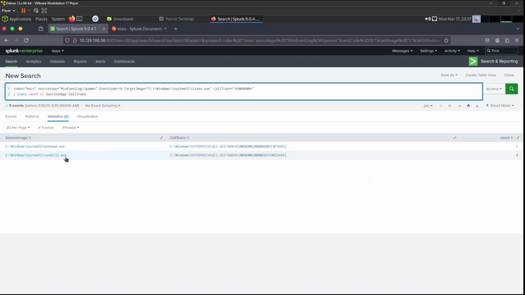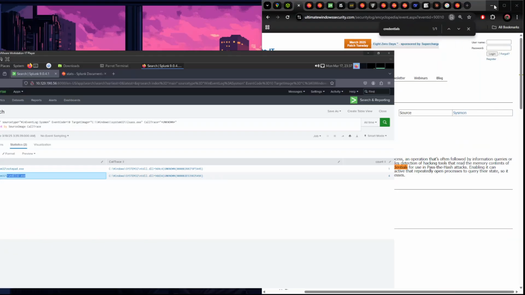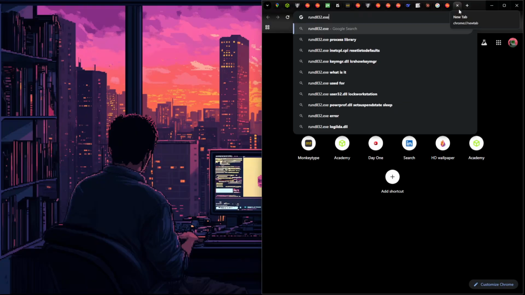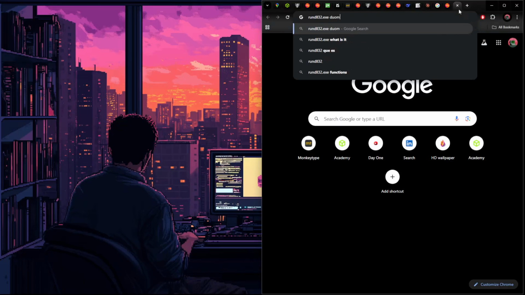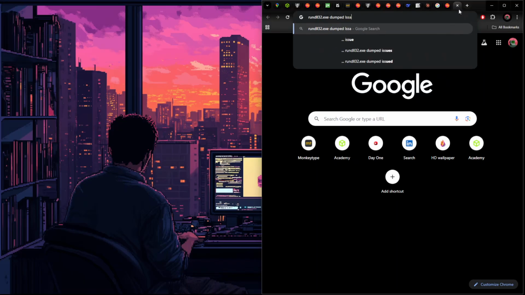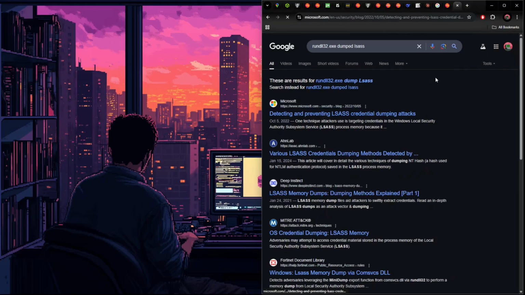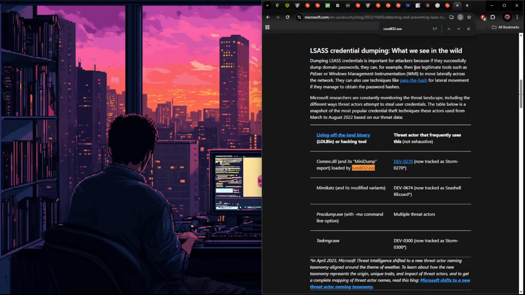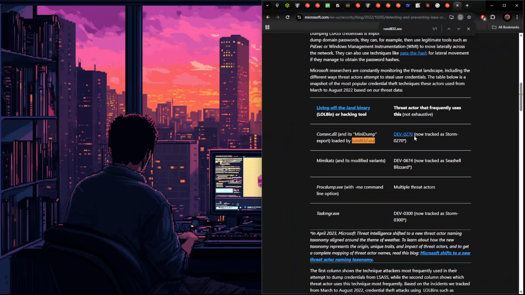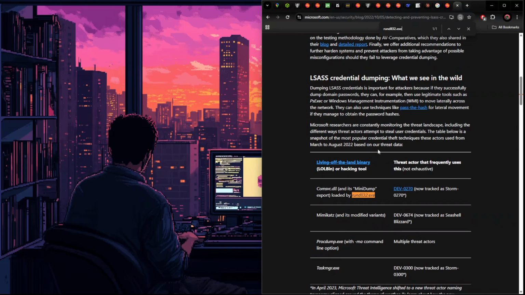We can try to investigate the rundll theory and see in rundll, dumped, attack dump, detecting operation. Rundll, we are getting only one response. Loaded. Living off the land binary, threat actor frequency. Minidump export. Mimikatz modified variant.